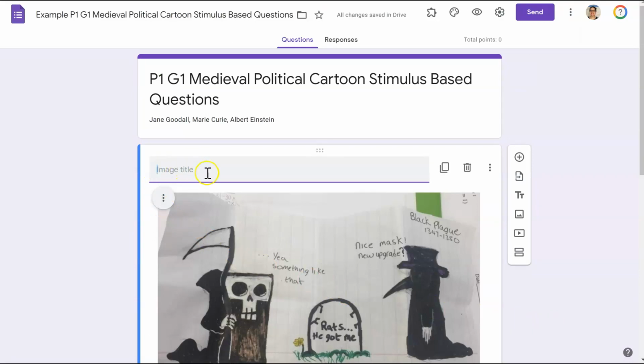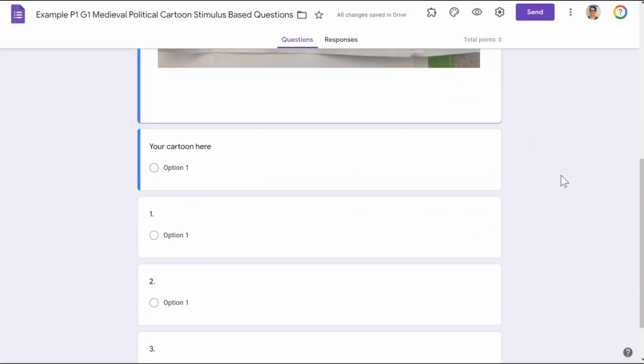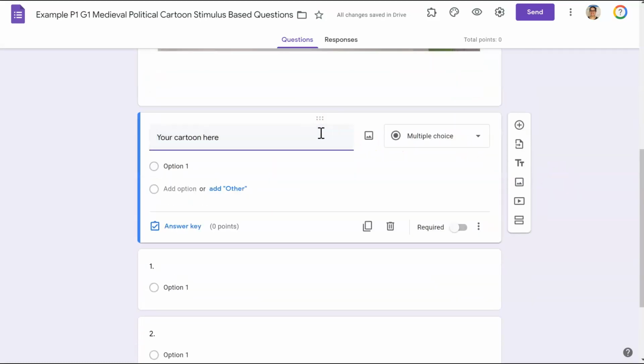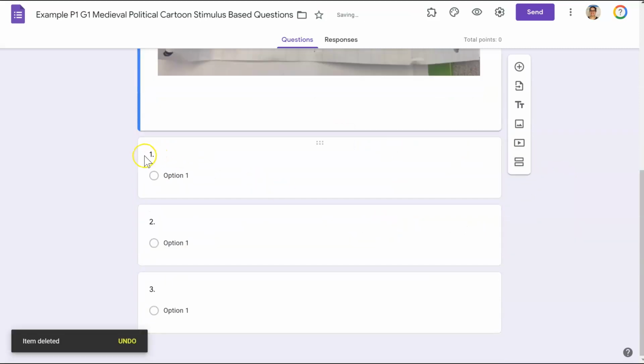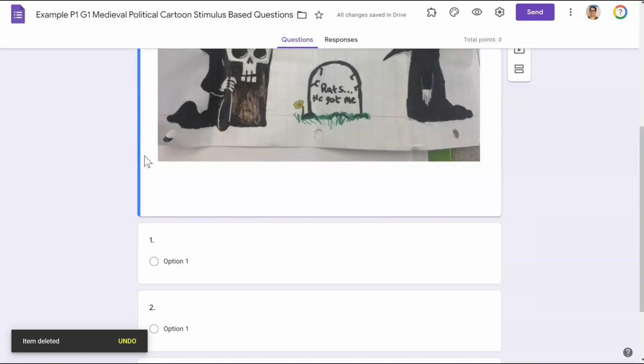So here where you want to give your image a title, I'm going to name that Black Plague. So that will be the name of your cartoon. And I'm going to delete this. This won't exist on yours. All right, so now you have spots for 3 questions.